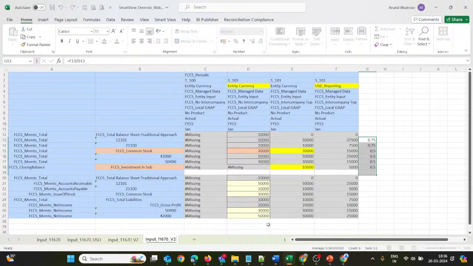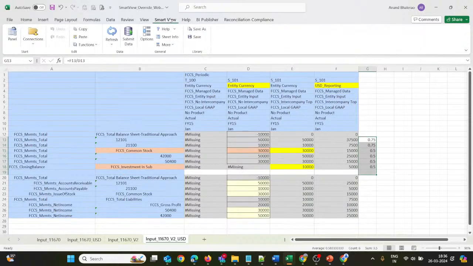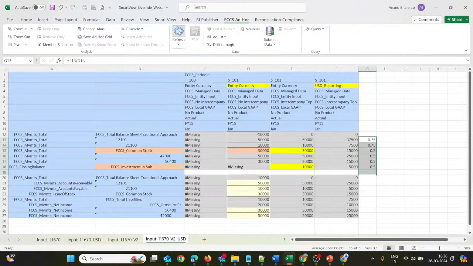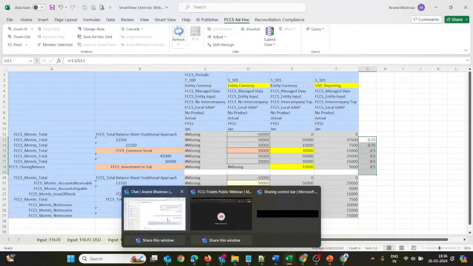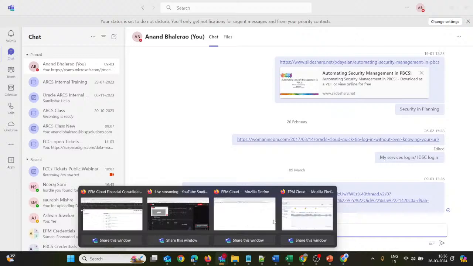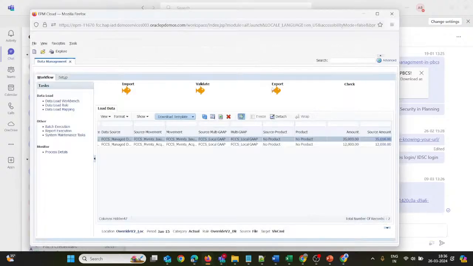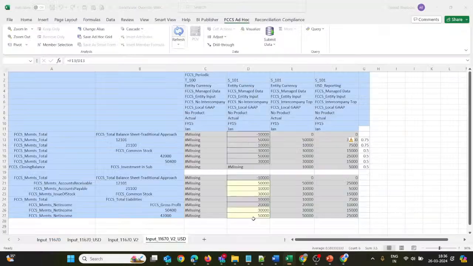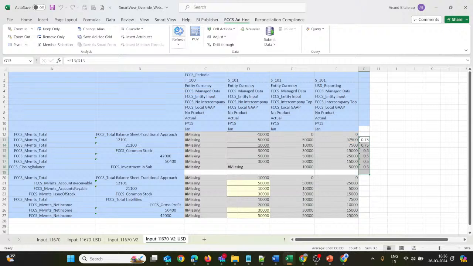V2 with USD. So let's connect it. Now you can see it has been exported here. Okay, and we will go to our Smart View and refresh it.